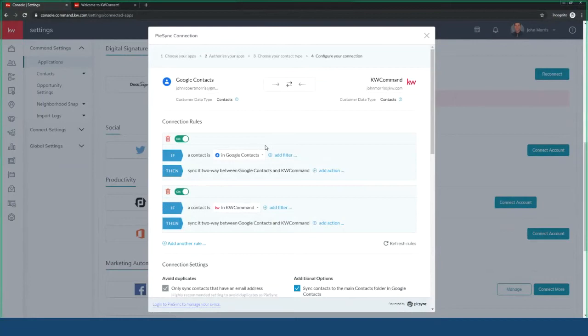Basically, you can set up a two-way sync, like I said, so it'll go back and forth. Or you can set up a one-way sync. So anything that I add into Google Contacts, if I set up a one-way sync here, anything I add to Google Contacts would go into command, but any change I made or add in the command wouldn't necessarily go back to my contacts.